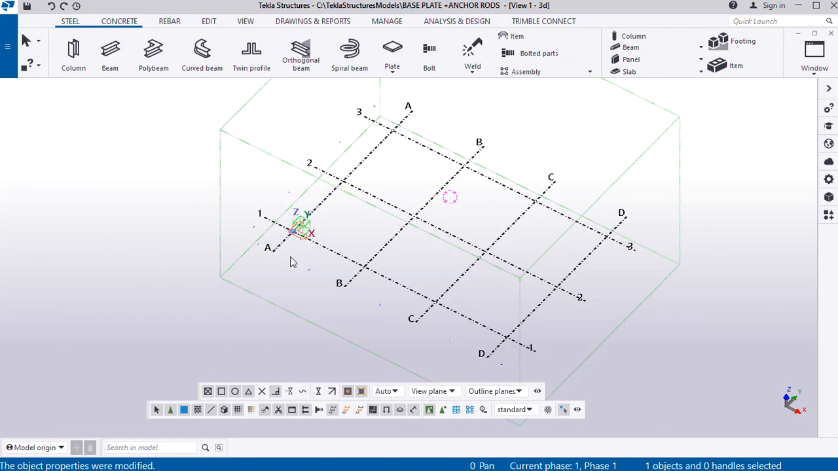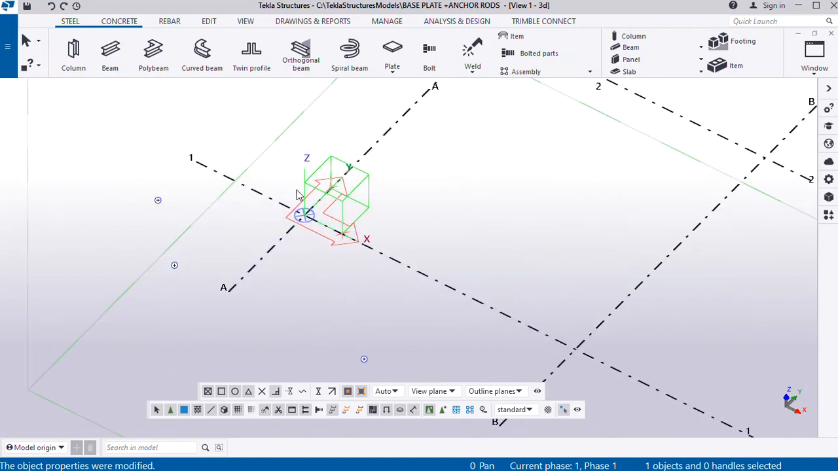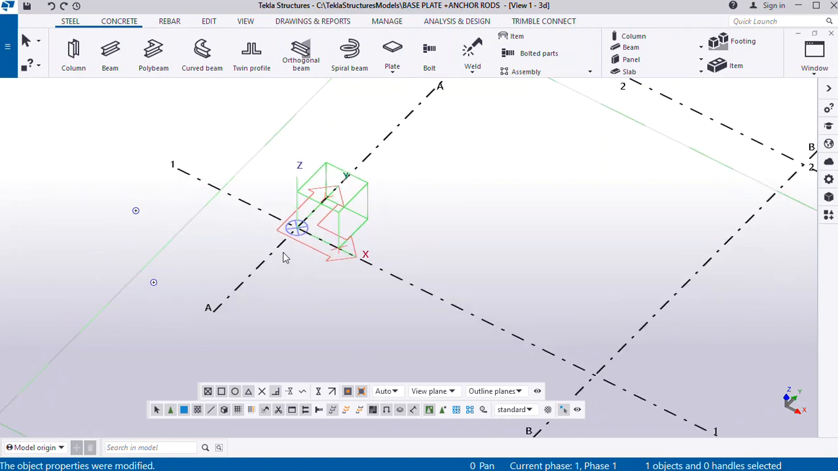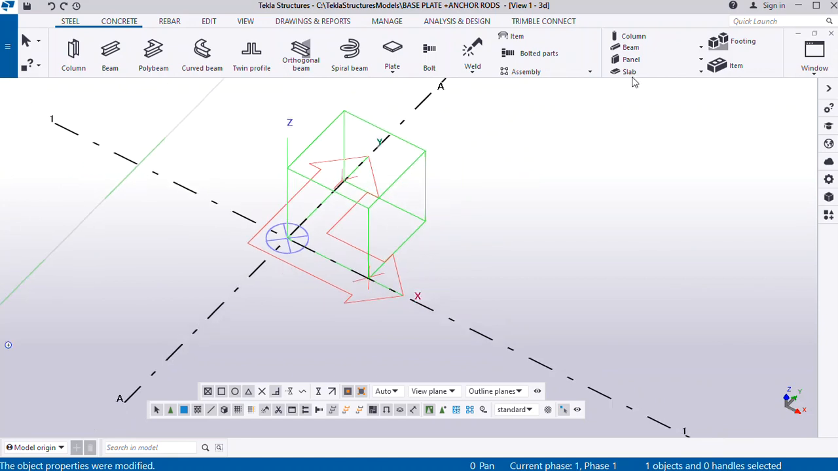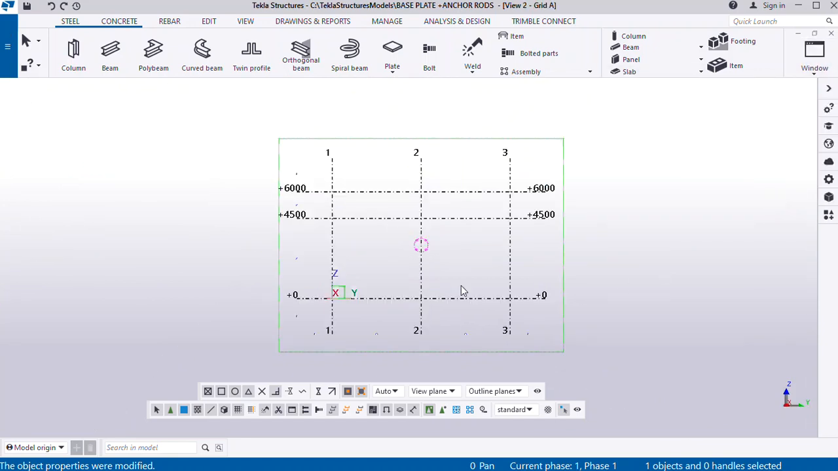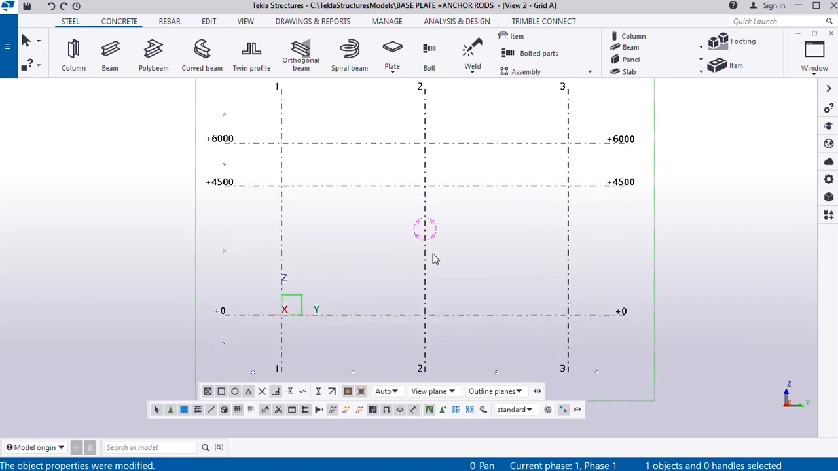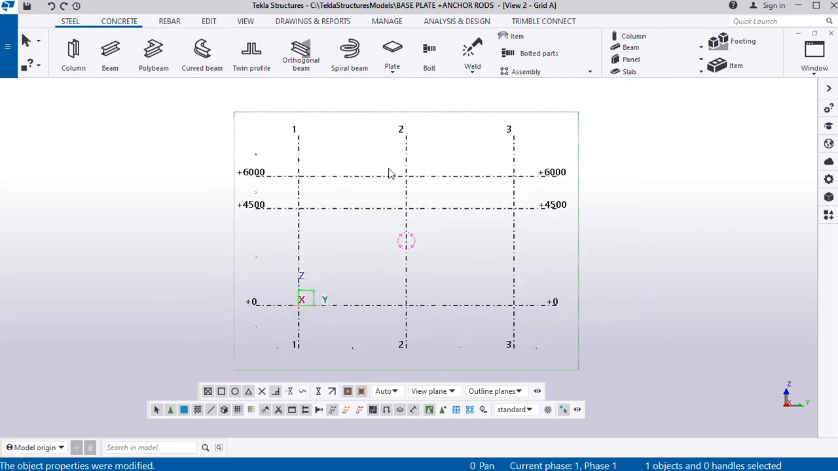Column here, and put our base plate with anchor rods, which is what I'm going to demonstrate in this tutorial. So to do that, let's navigate to our grid A. That's grid A. So you can see these are the rafters height, the peak height, and this is the eave height. So you can have something like this.